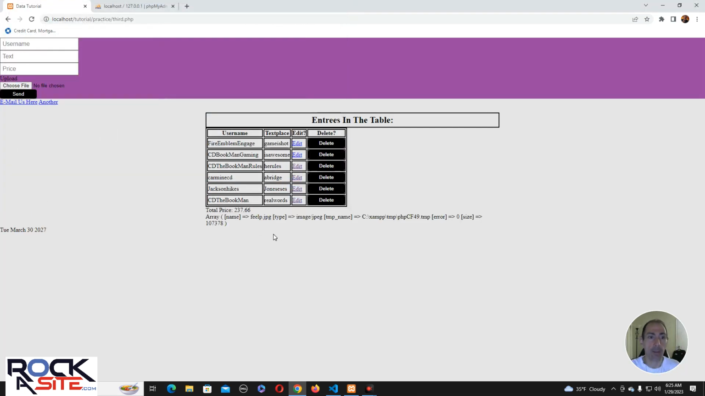Okay, so if you look here, we have an array. And in the array, it's name, the picture name, the type, image JPG, the temporary name, which is the name with the file. We'll get into that. Error, there wasn't an error. And the size is this in kilobytes. Now, temp name is a folder that it will temporarily save in.